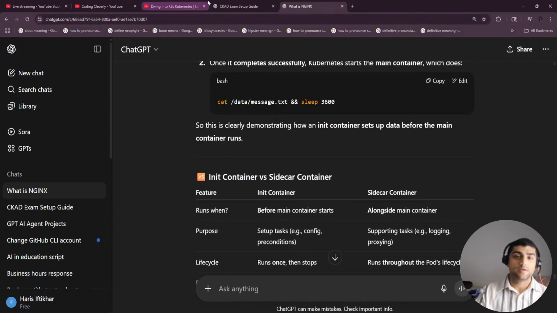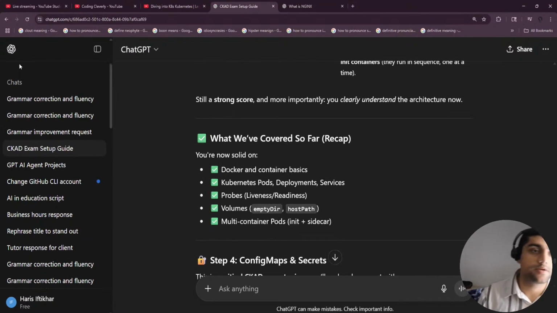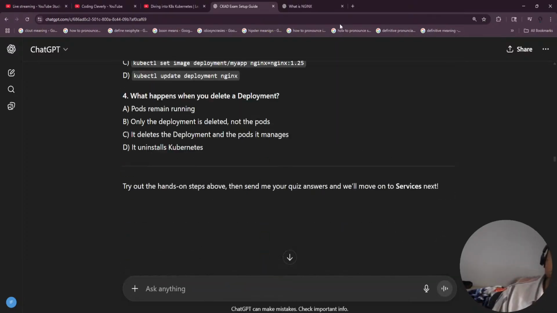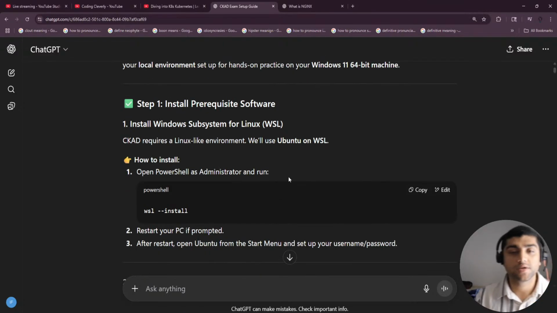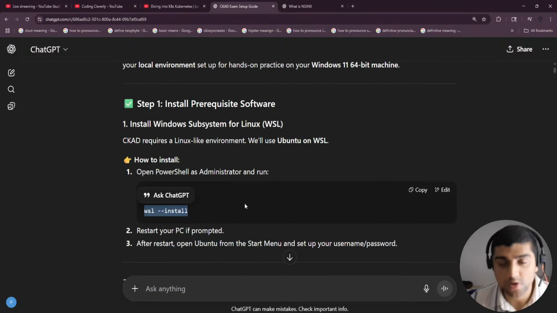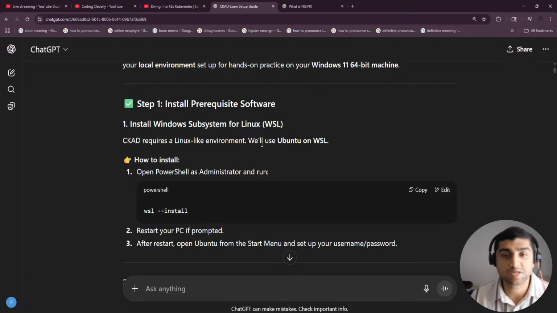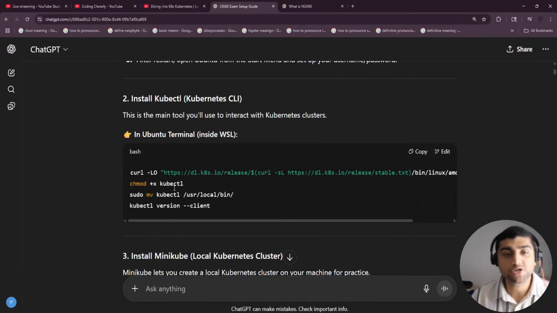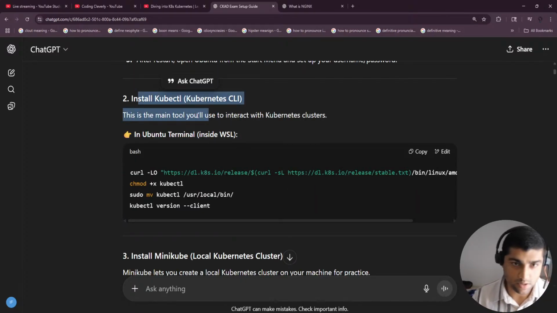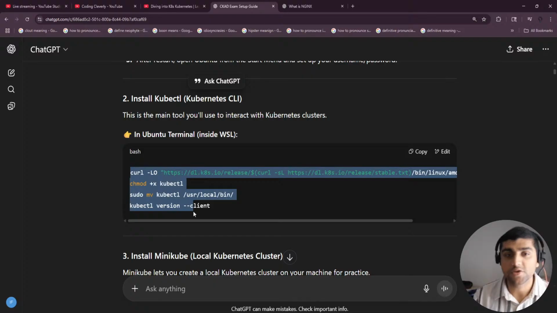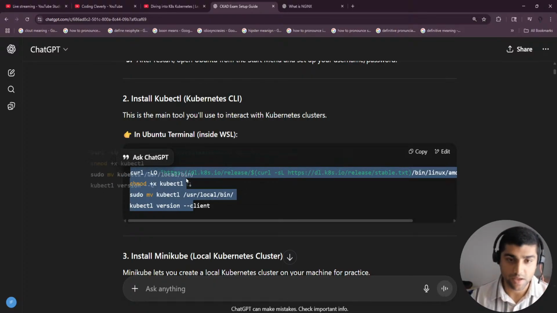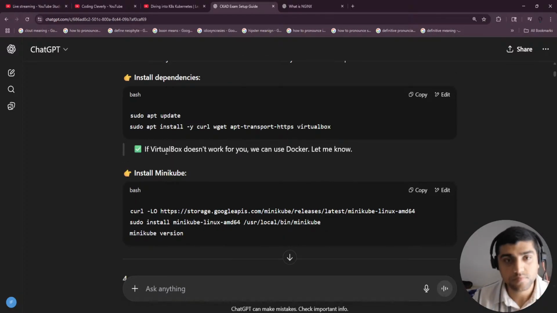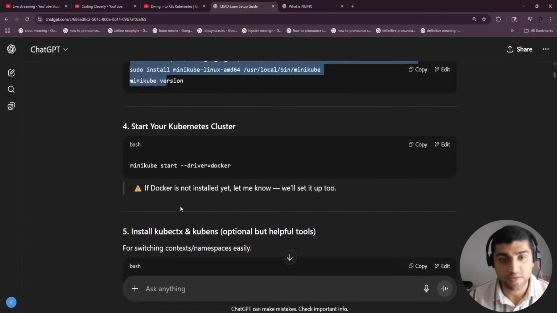All right, guys, let's go ahead and follow this. Let me rephrase or recap everything we've discussed in the past. Let's go all the way to the top. The first thing was we got WSL installed on our Windows system, Windows Subsystem for Linux, a Linux-like environment, and that's why we had that in our PowerShell. After that, we installed kubectl, the Kubernetes CLI, inside Ubuntu. Then we installed Minikube, a local Kubernetes cluster, and then we started this.